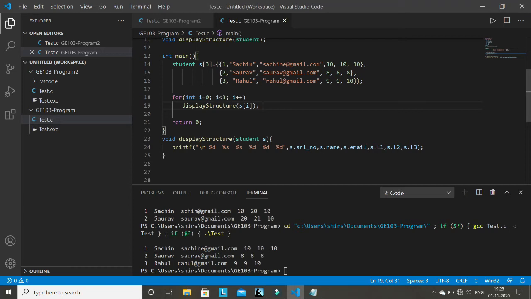Okay, fine. So the next question I ask is, what if you want to pass the complete array to a function? Is it possible? Yes, you know how to pass an array to a function, right? So you can use this concept. That is also an assignment for you.